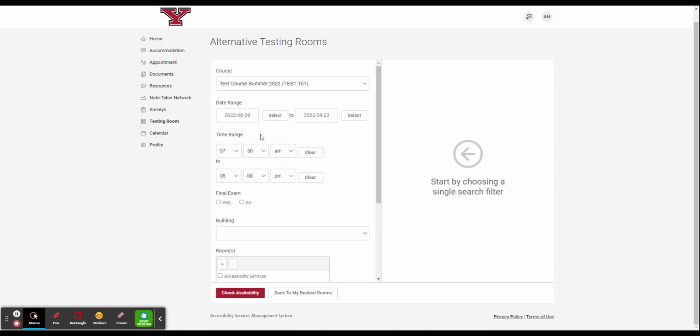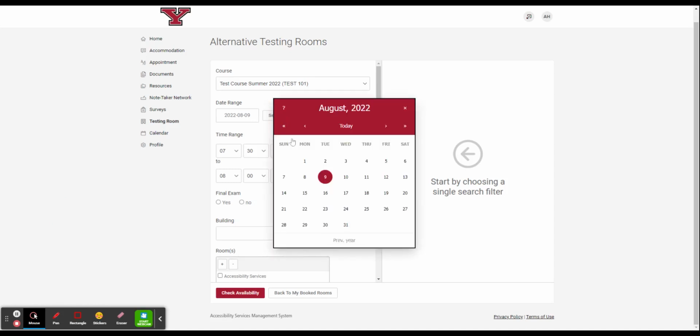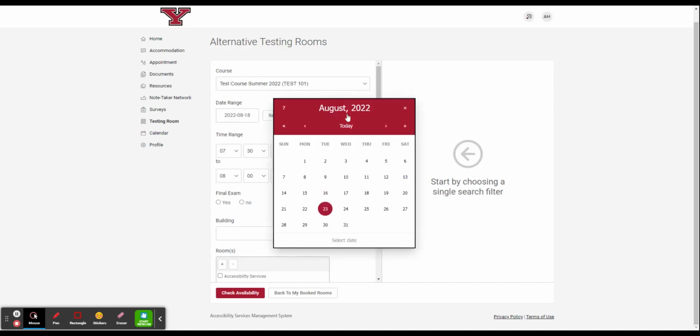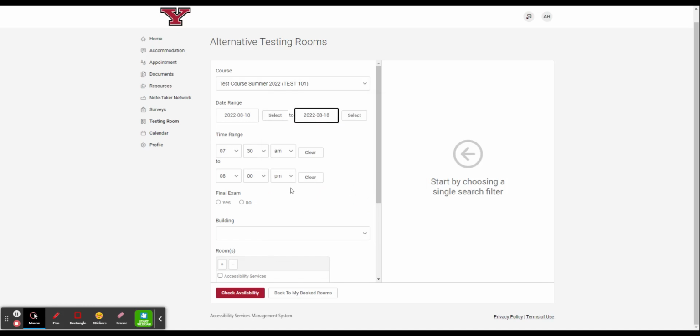Next, you will need to select the date range and time range of the test. Simply click Select and click on the correct date for your test. You will do the same for the time range. For example, 10 a.m. to 11 a.m. You will then need to click Yes if it is a final exam and No if it is not a final exam.